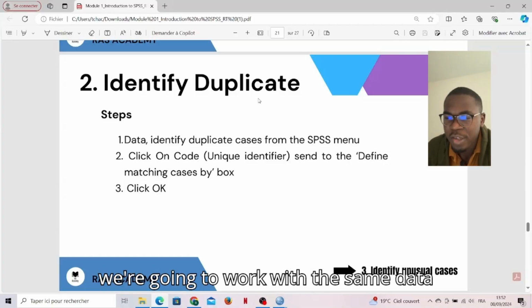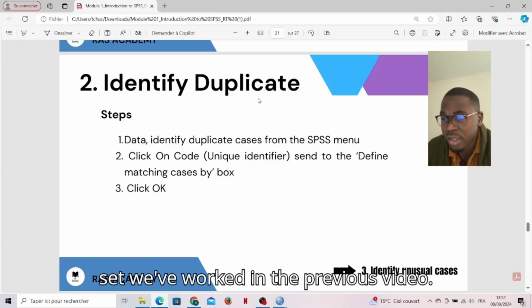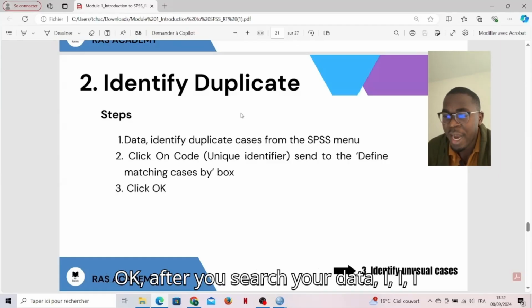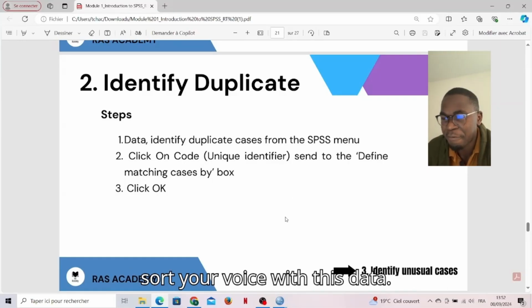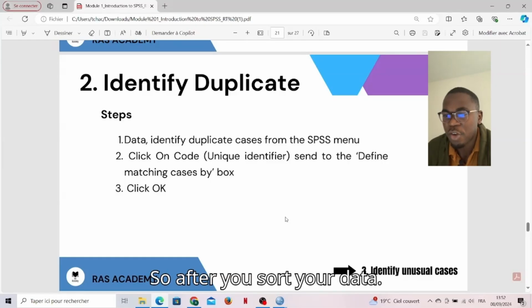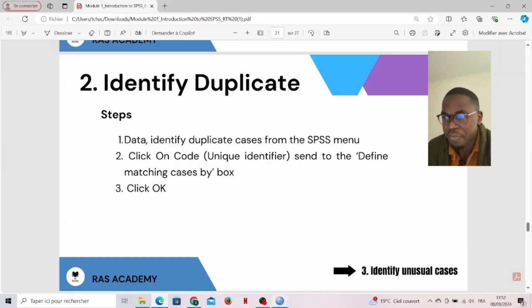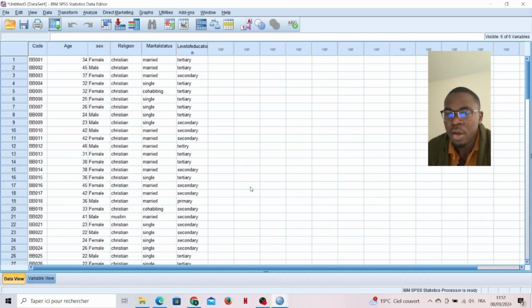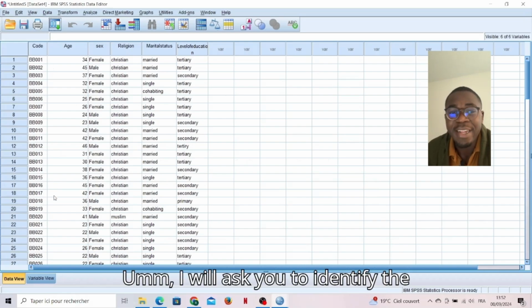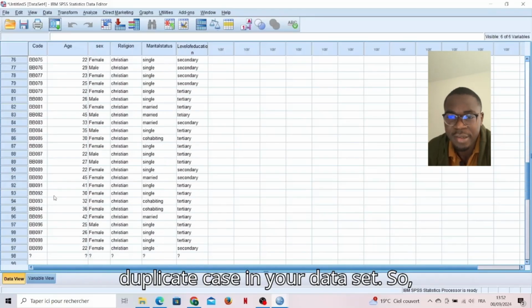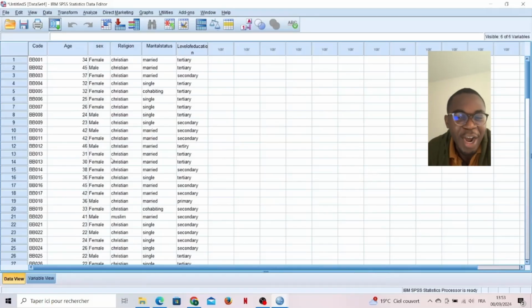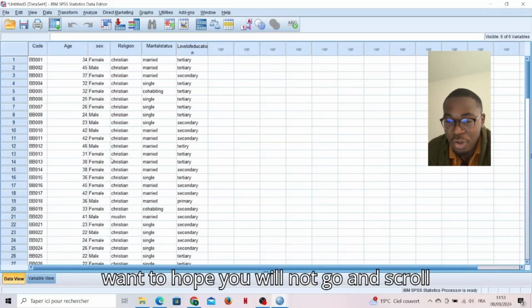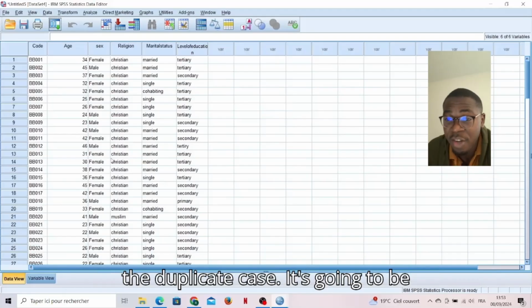So we are going to work with the same data set we worked with in the previous video. After you sort your data, I hope everybody has properly sorted it. I will ask you to identify the duplicate cases in your data set. And I hope you will not scroll up and down your data set to identify the duplicate cases.